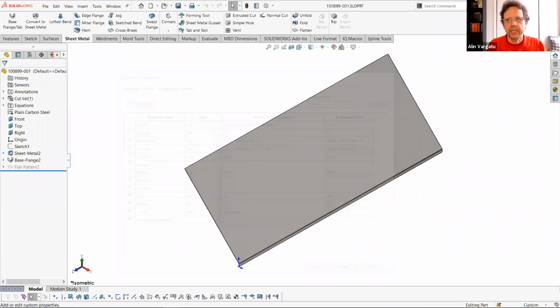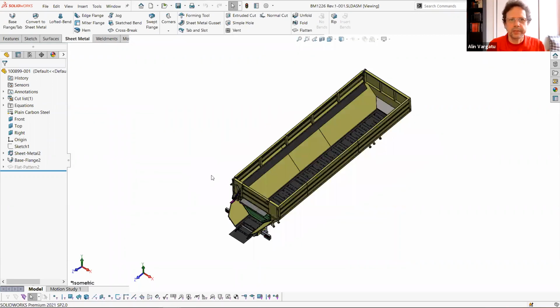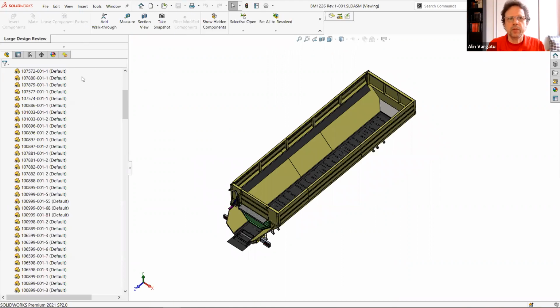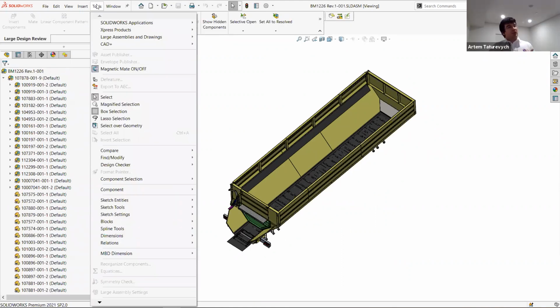That's pretty crazy. What if I want to get access to all the properties of all the components, let's say at the top level of the assembly? Can I do that? Of course you can. You can access just top level components. You can access all components.